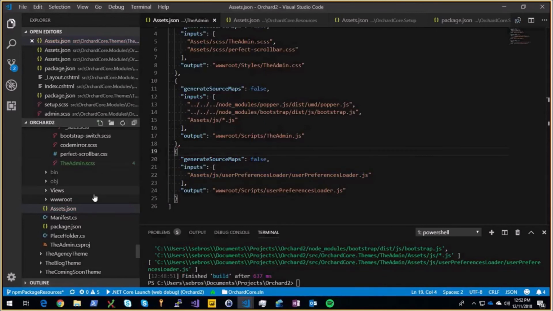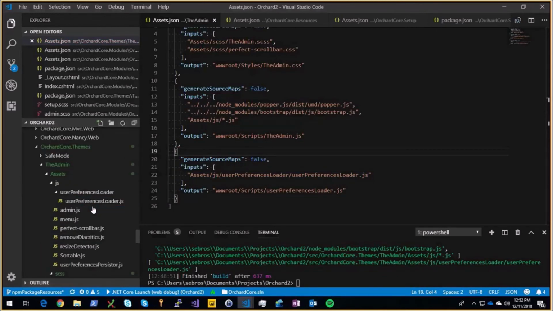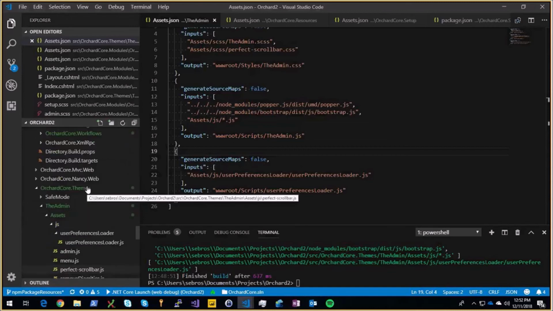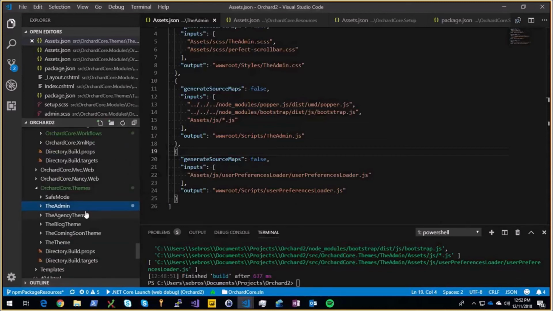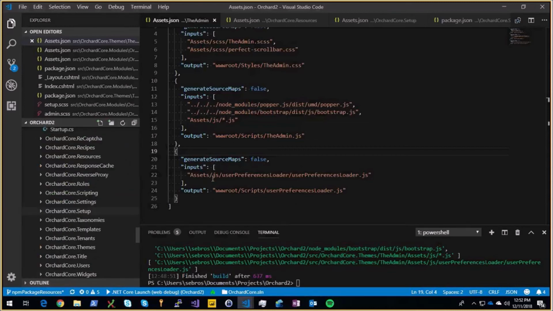So that's the update on the Gulp pipeline to be able to use package.json in each module, and that's what we should migrate all our assets to have less files in the repository.